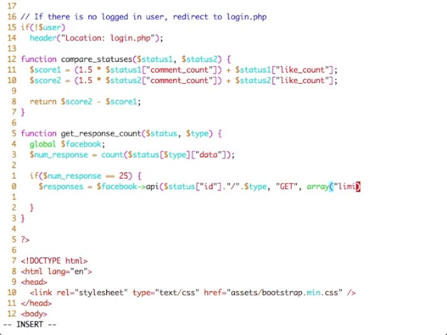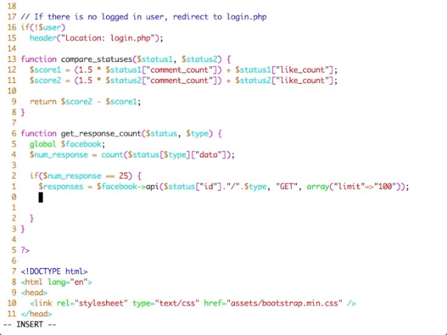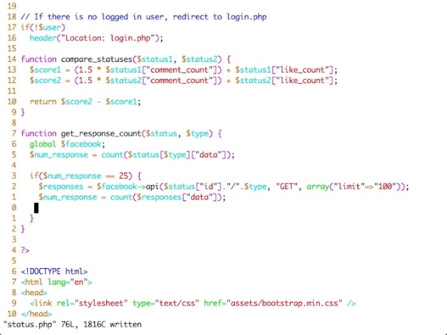You can change the limit because I know there are a lot of famous people that get way more than 100 likes or comments on each status. So it makes sense in my case, might not in yours. All right. And now we're just going to return that.